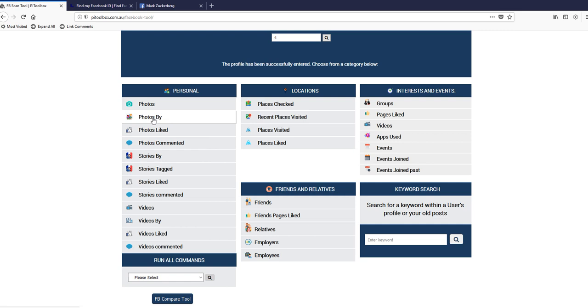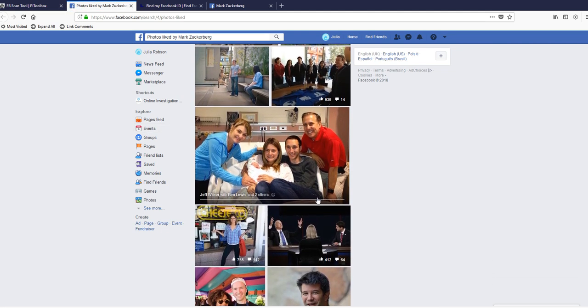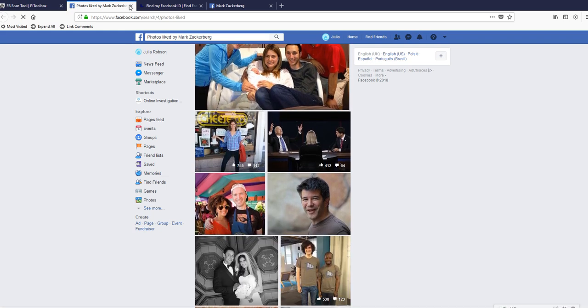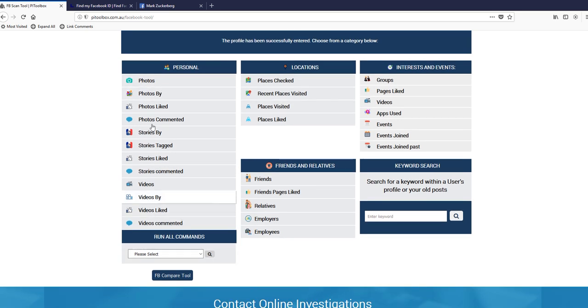Alternatively, if you want all of the photos that he's liked, this is showing you all the different photographs that have been uploaded by different people that he has liked. So you've got a whole lot of these options, and they're all pretty self-explanatory. But because there are so many, it may take you a while to manually go through all of them.